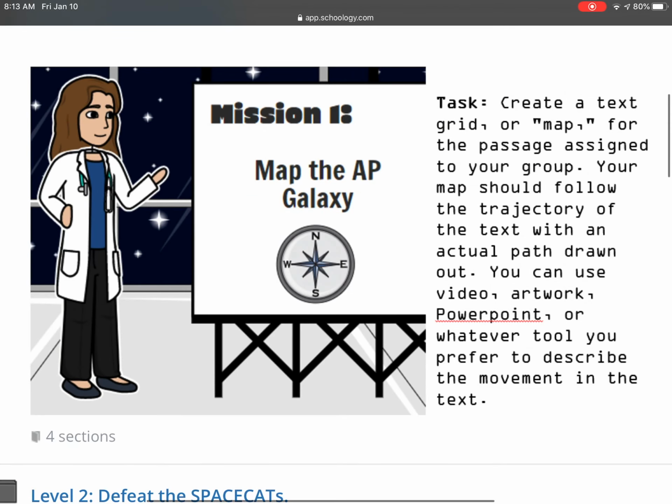All right, let's talk about your first mission. Mission 1 is to map the AP galaxy. So if we are going to take on MC22, we need to get across this first galaxy, and to do so, we need a map. So your task is to create a text grid or map for the passage assigned to your group.